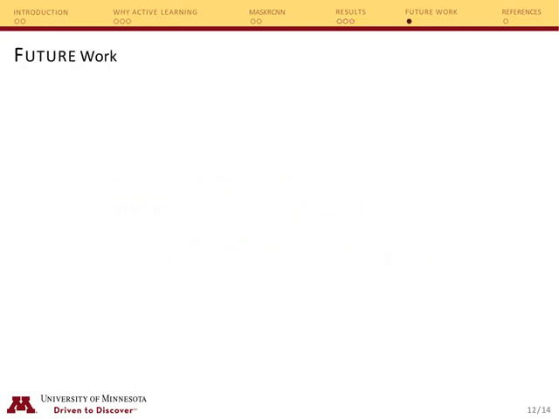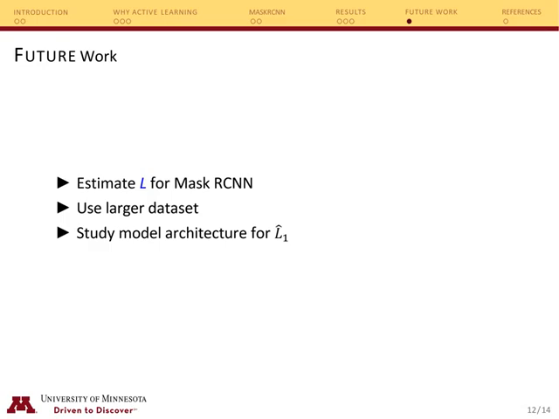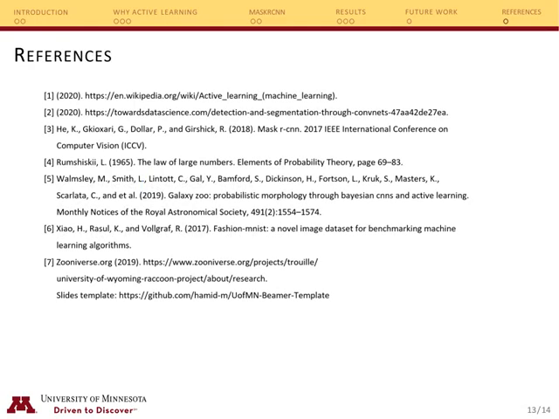My future work consists of estimating the loss function for Mask RCNN, using more complex datasets and perhaps models, and studying model architecture for the loss estimator. Here's a list of references I used for this video.